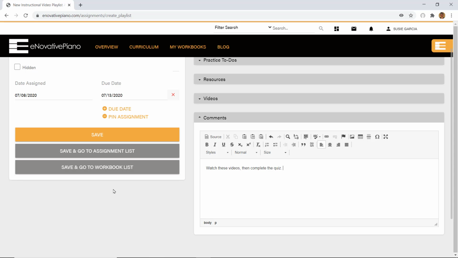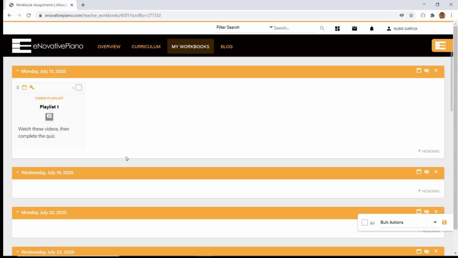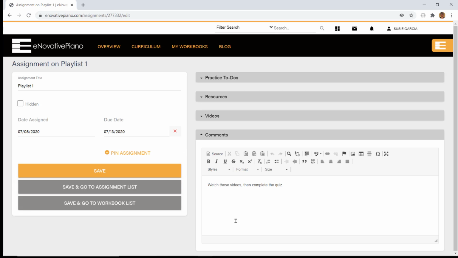Remember to choose one of the save options. I'm going to choose Save and Go to Assignment List. You can now see the video playlist in the workbook where you added it. If you wish to further customize this playlist for this workbook, you can do it from the Edit tool in the workbook and make any changes that you want to make.